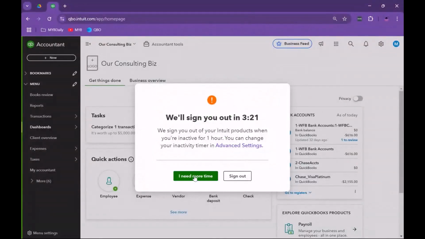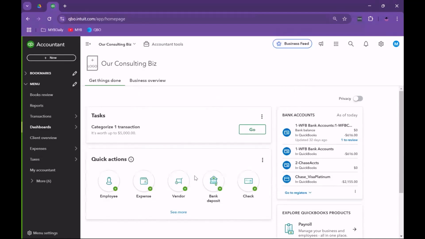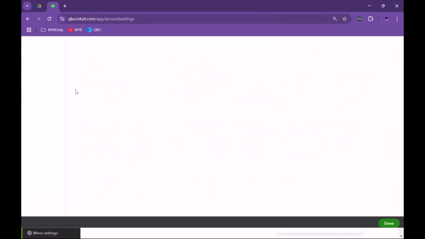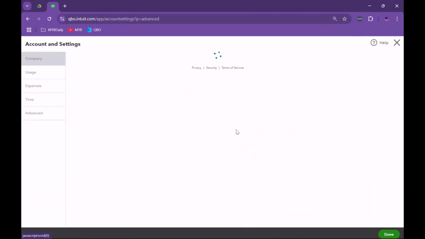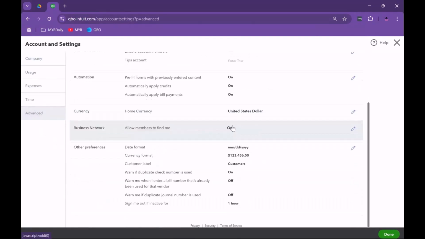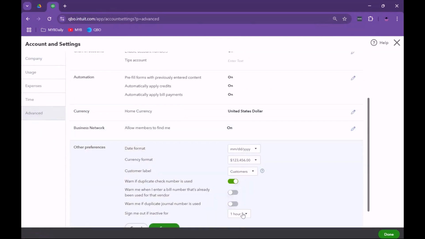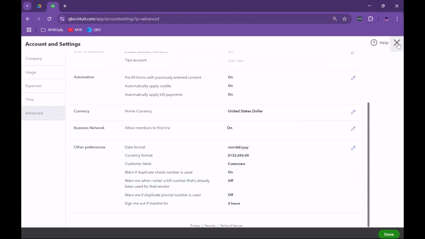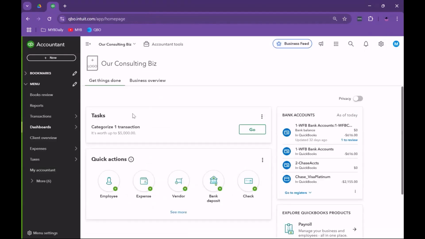So I need more time. Don't kick me out. Oh my goodness, it almost wanted to kick me out. That's so strange because I always have it where it doesn't kick me out at all. So let me just double check and make sure that it was not going to kick me out anytime soon. Oh, that is so funny. That changed. It's always 3 hours. Okay, let's save that here. And I am done.